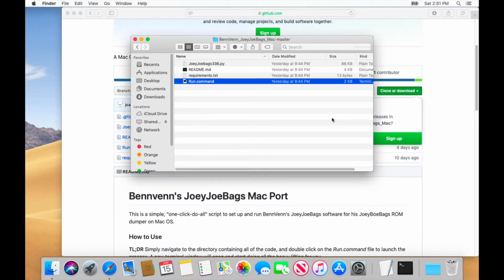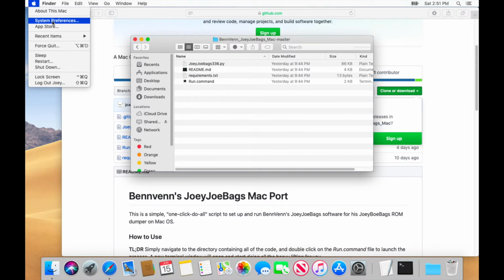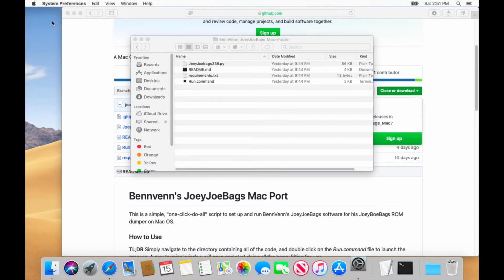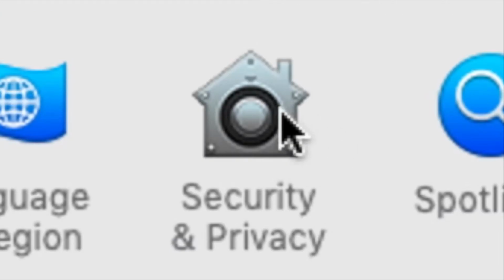So go ahead and hit OK, and what you're going to want to do is go to your settings. The quickest way to do that is to go over here to the little Apple symbol in the top left. Click on that and go to System Preferences. So it's going to open this window. Up in the top row, you're going to want to go to this security and privacy icon. It looks like a house with a combination lock on it.